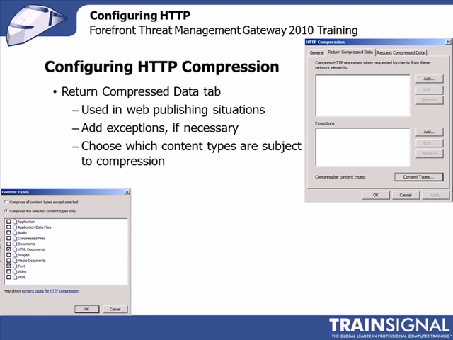First of all, the Return Compressed Data tab is used in web publishing situations, but you can add exceptions and you can add your own rules manually if you like. And you can also choose content types that are subject to compression, and I'll show you that in a minute when we get to the demonstration.